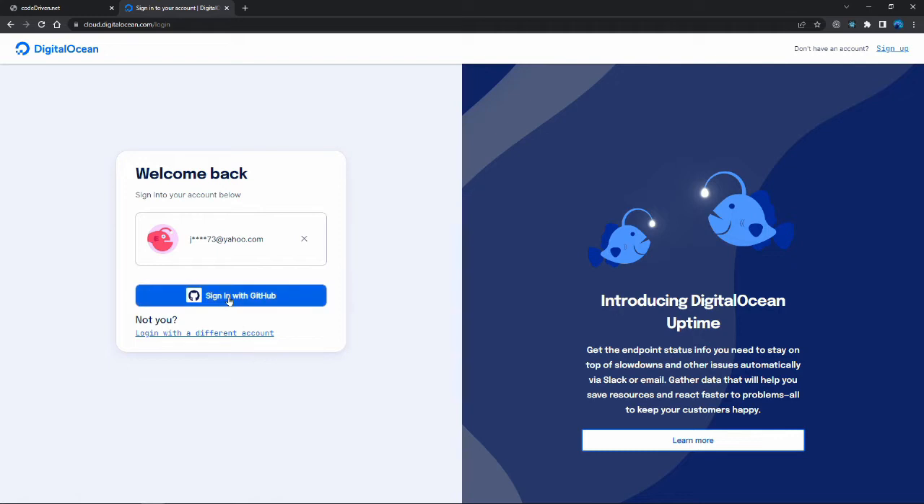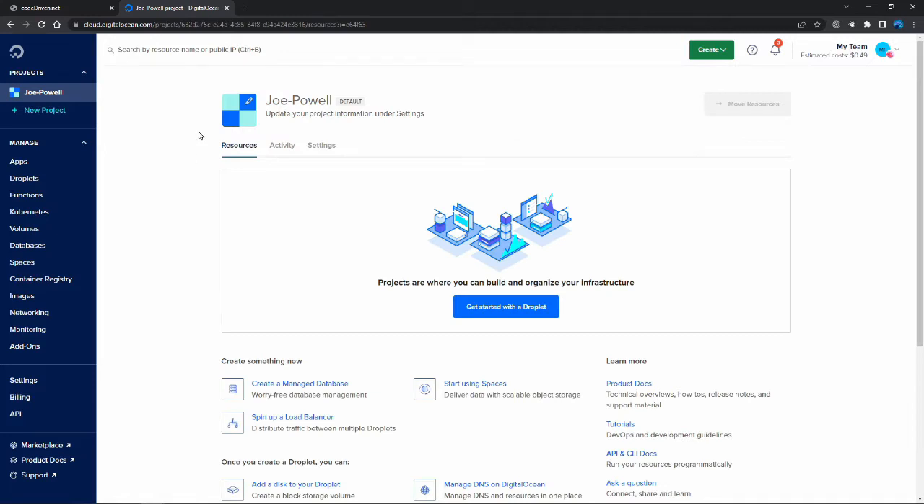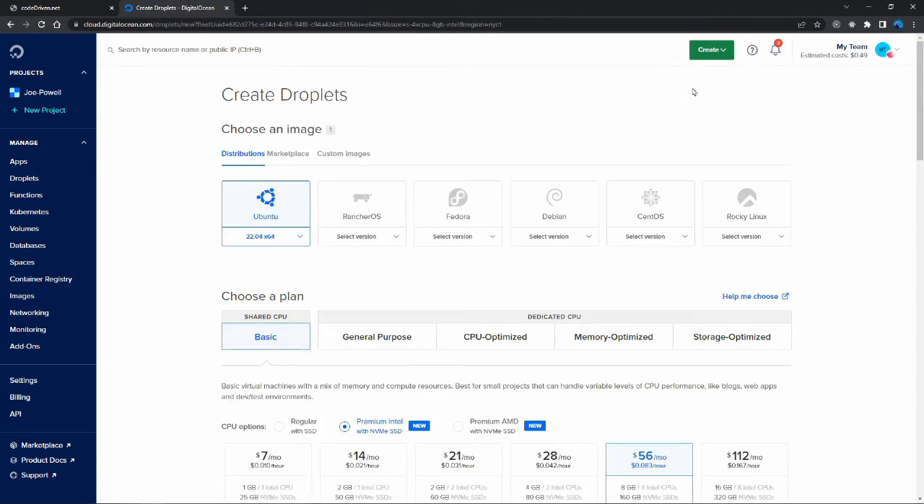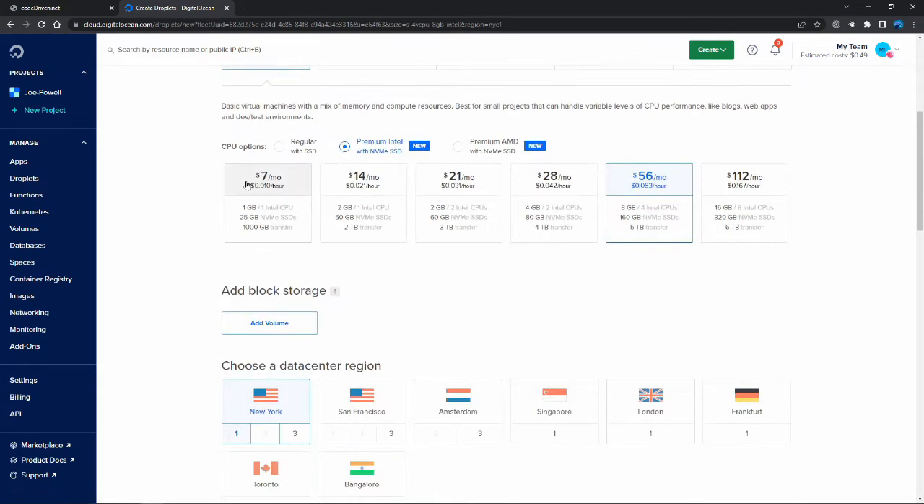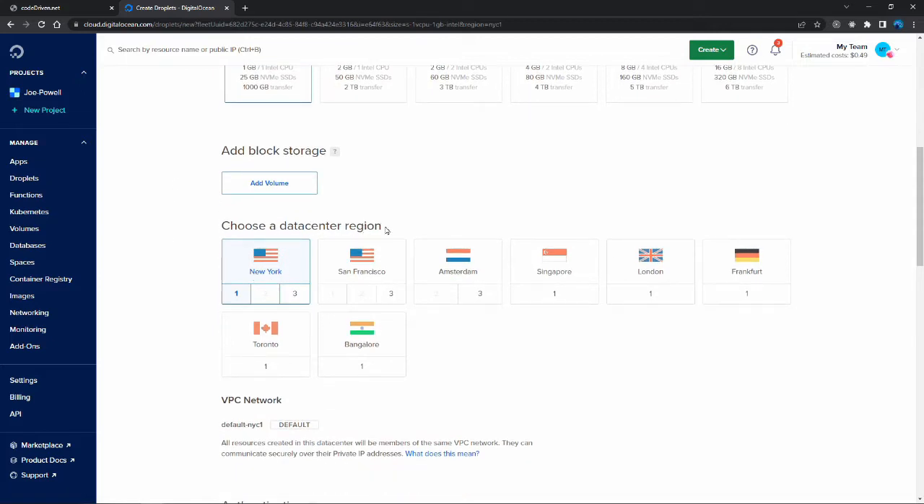Okay, I signed in using GitHub. Alright, let's get started and create our first server. DigitalOcean's very similar to AWS without the heavy price tag. So let's click on create droplets. Let's stick with Ubuntu, keep basic. Here's the $7 a month. Choose a region nearest to you.